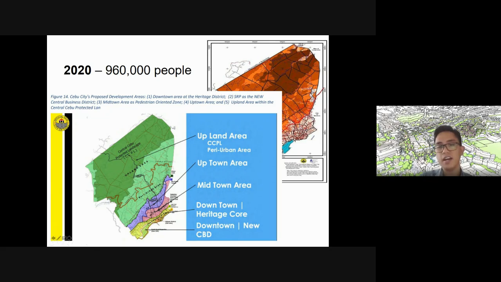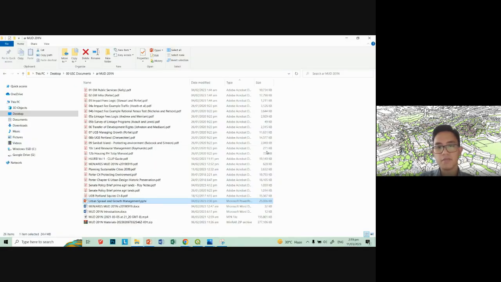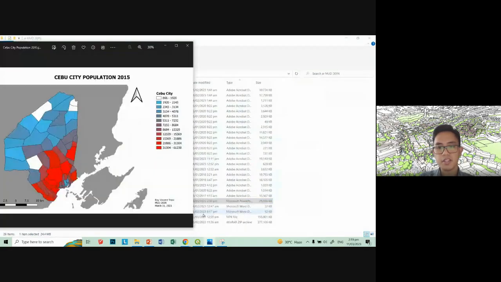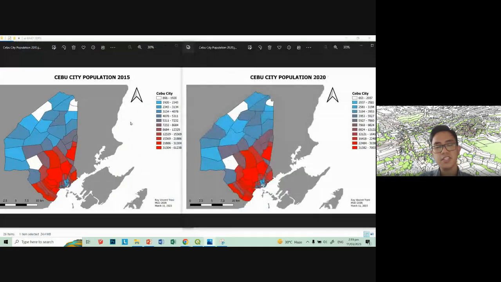And then the mayor and the local officials should be enforcing whatever that boundary line is. So that will become a policy. So we will protect our upland areas and limit development to our uptown and midtown areas. So I think for the most part in Cebu, there won't be much change.